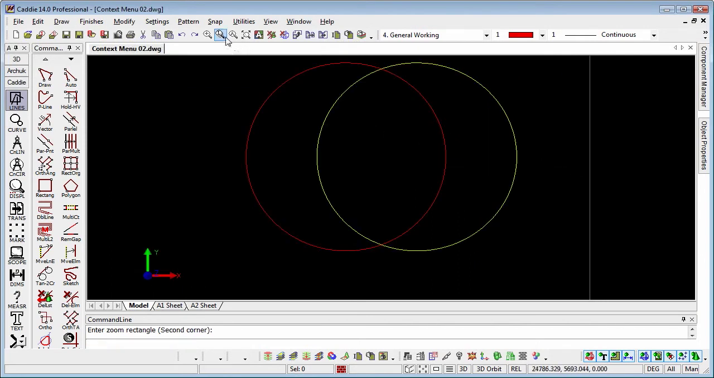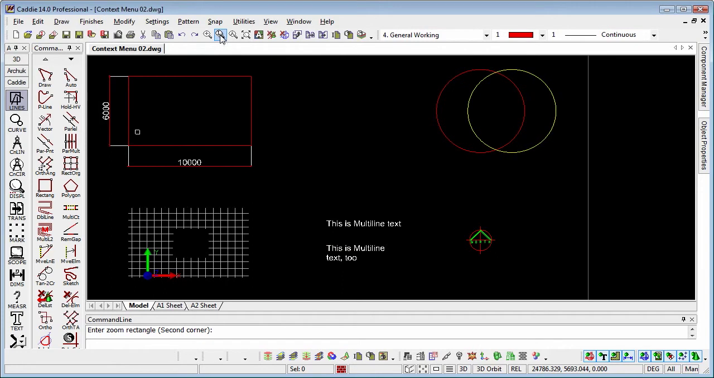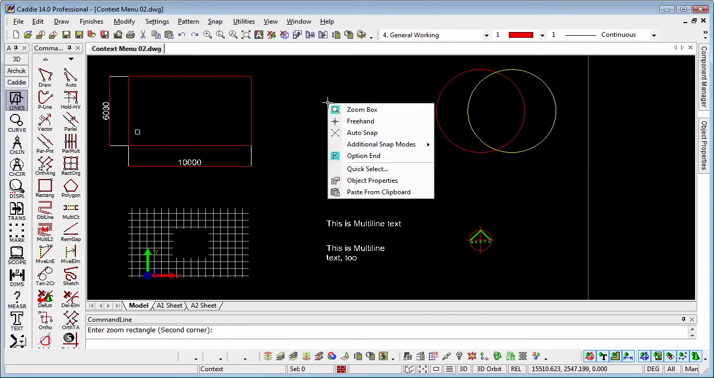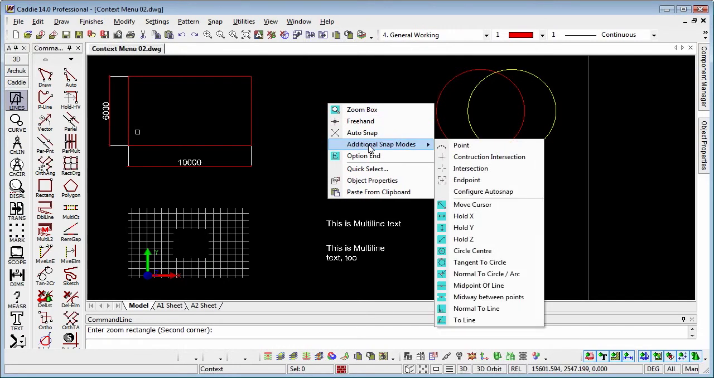We still have access to all of the other tools within CADDIE for zooming around. We can use the scroll keys and for panning and so on. And we can also use it, as we see, for selecting snap mode. So we've got freehand there, which will allow us to choose anywhere within our drawing. We can use auto snap, which we can configure. We can configure it to have any of these snap modes.